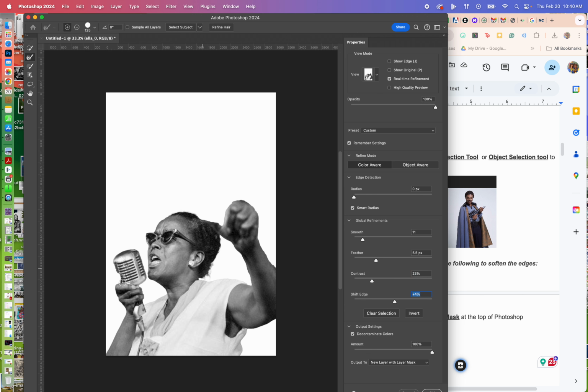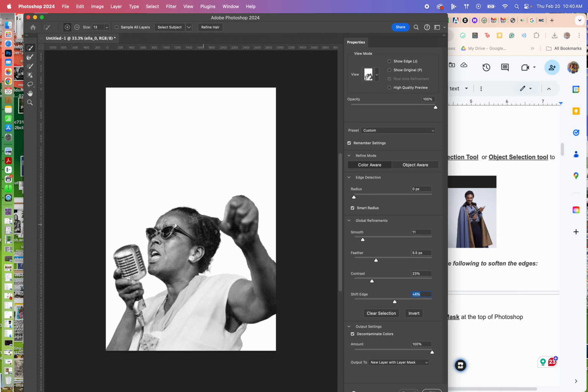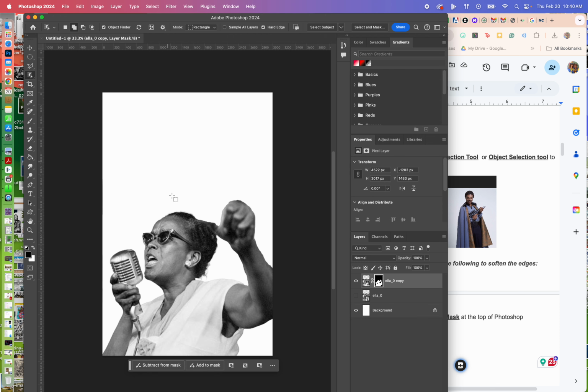And then I see a little bit of the microphone is missing, so I'm going to come back in with the plus sign and select that area. It was her finger that was missing. That looked weird, but now we have the finger back. So that's good. And then finally, you want to make sure it says decontaminate colors, new layer with layer mask. We've done that a couple times now, but this is exactly like you did the pet pun Valentine's Day.